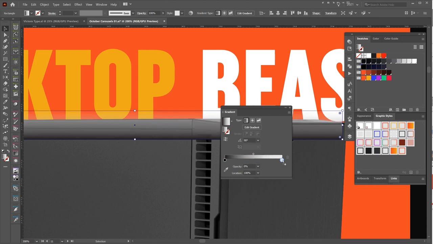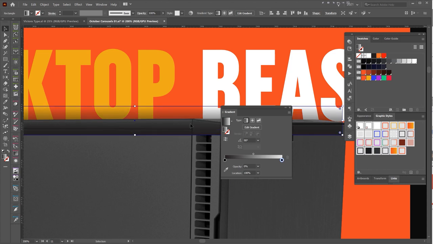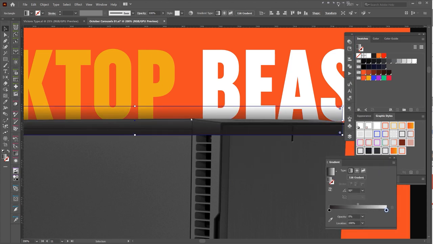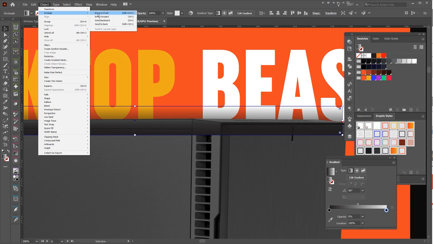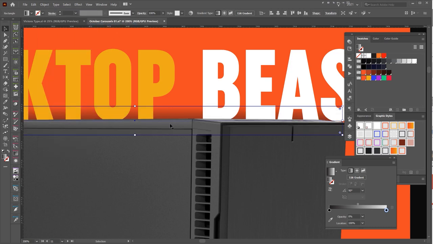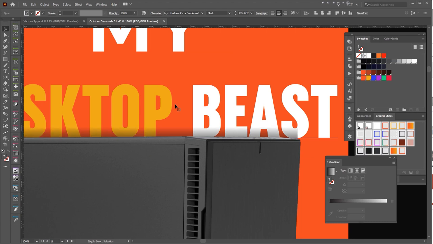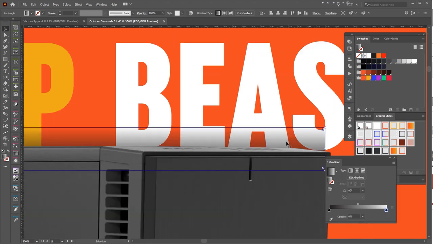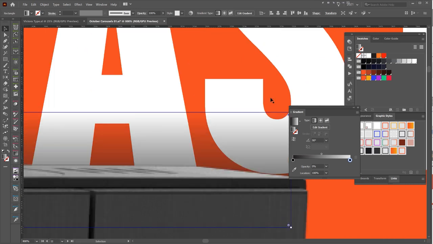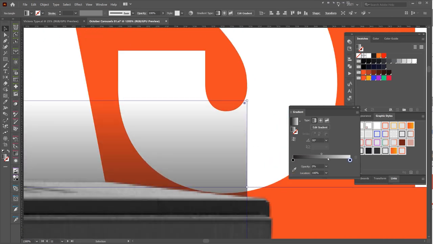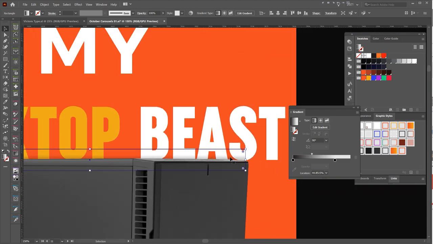I'm gonna drag my black color onto that white part. And then all I have to do is send the gradient to the back. So I'll go to object, arrange, send to back. And I'm just gonna bring this text behind it as well. So now you can see you've got this shadow, and to make it less abrupt, I'm just going to click it and just drag this slider a bit less like this to make it fade out nicer.